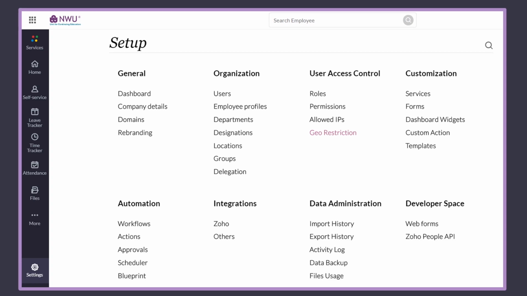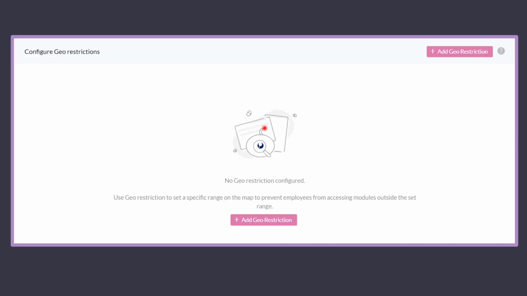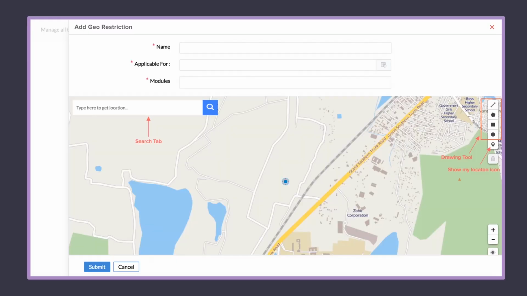From your homepage, go to the little gear icon, Settings. Then to User Access Control and click on Geo-restriction. So, click on Add a geo-restriction. Give a name. Under applicable for, select roles, departments, designations, or users. Under modules, select files. You can also select other modules based on your need.